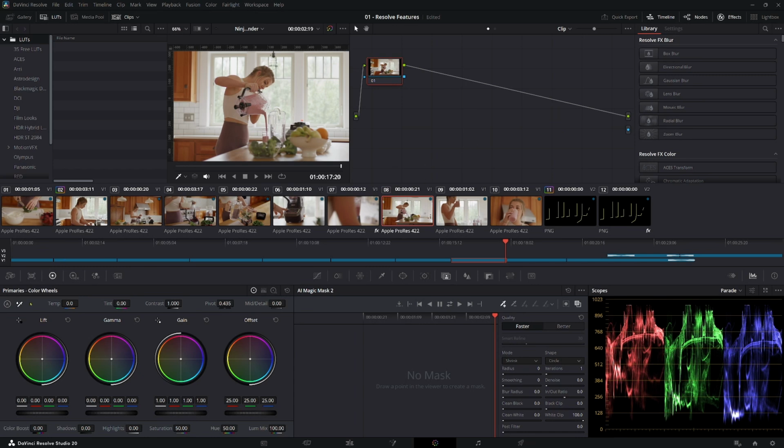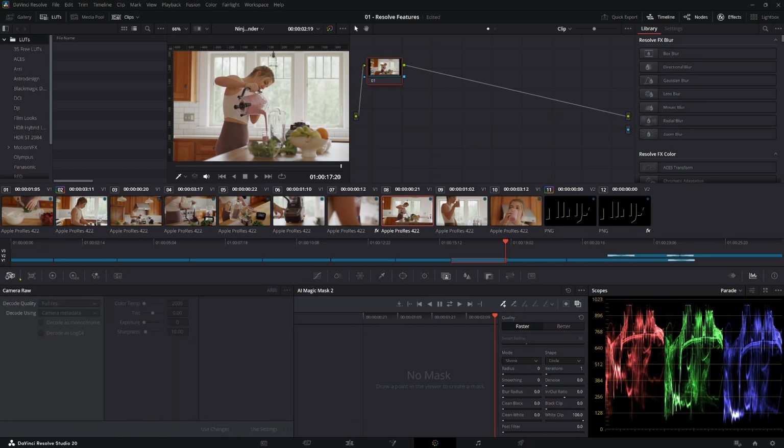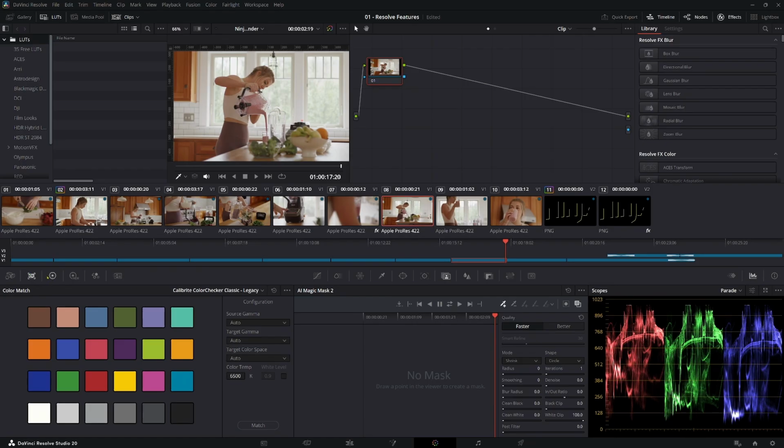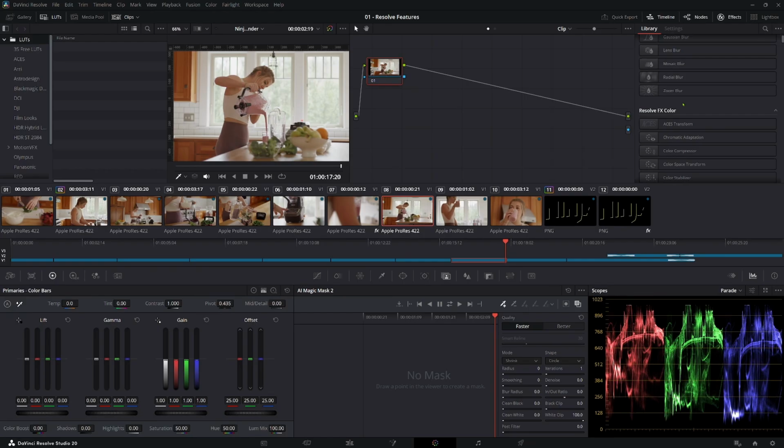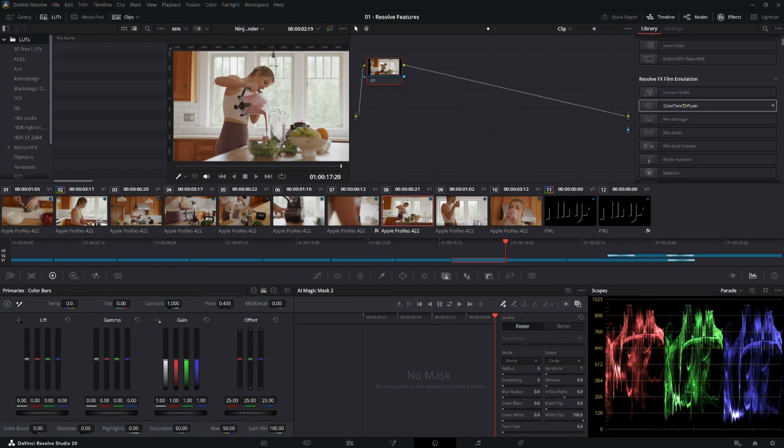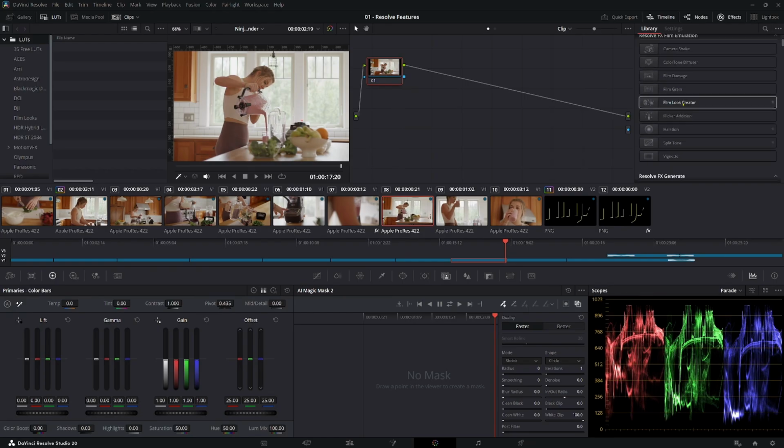Over here you have your color wheels. Also I have my camera information, my color match, then I have my color wheels, and I can also do HDR right here if it's an HDR clip. And then I have my color bars right here, so I can change the color there. You can also add your effects right here to different nodes. So I can add in film grain.